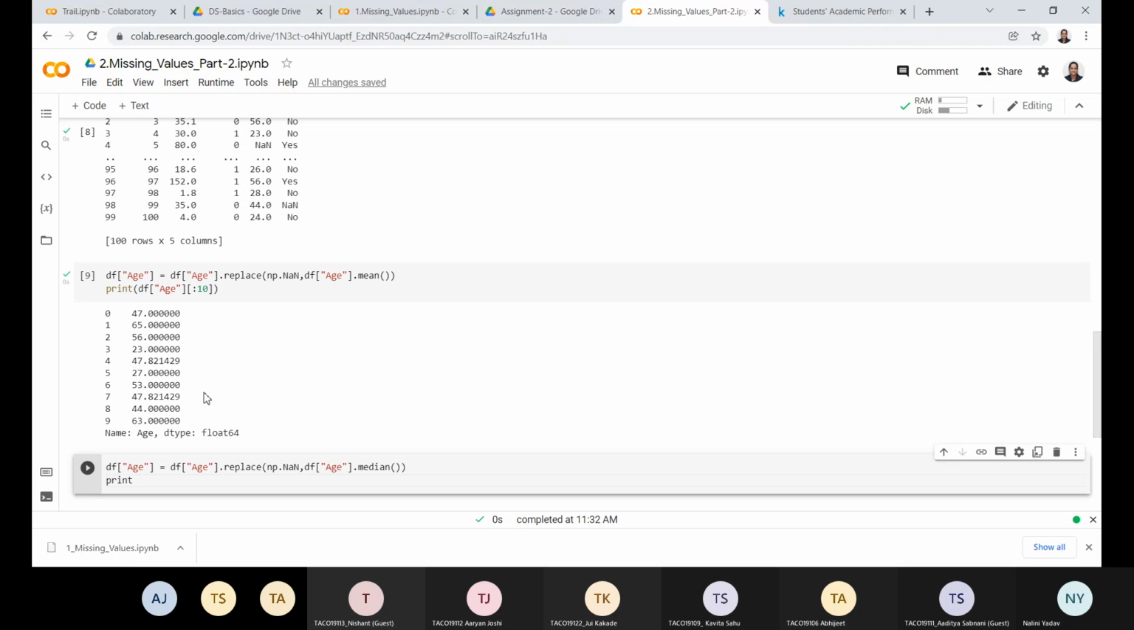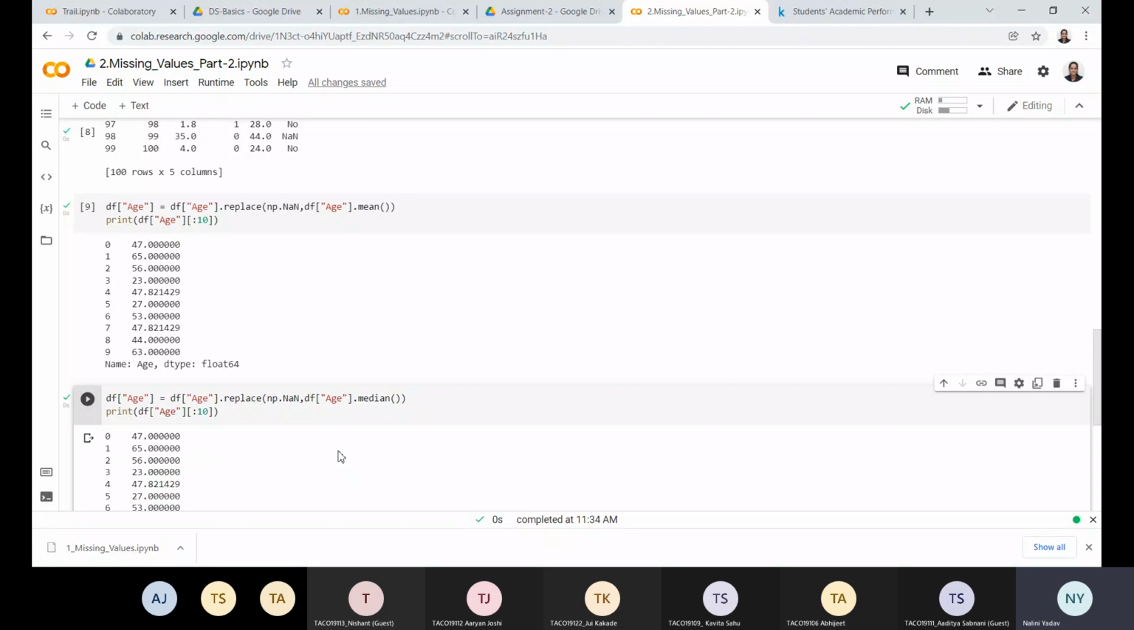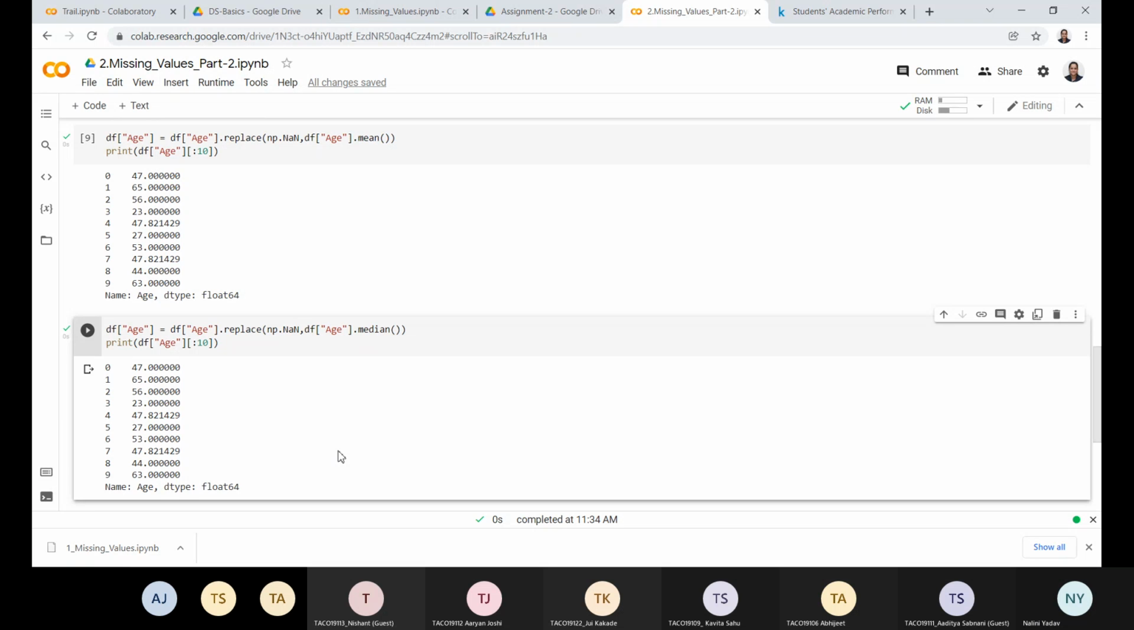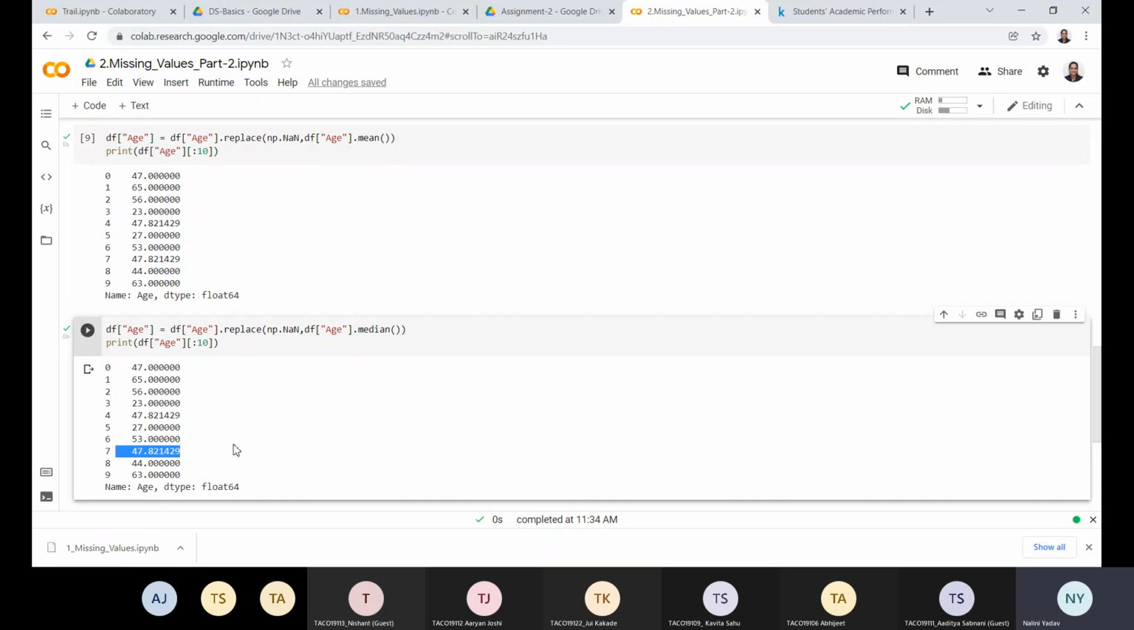So printing the data frame with age. Correct. So here we can see that it is getting replaced. Let us see what outcome comes. So are you able to see it? Can you tell me, see, if you go and see this row number 4, even it has given 47.82, here is also 47.82, and the 7th row. Now I will tell you why it has not reflected.